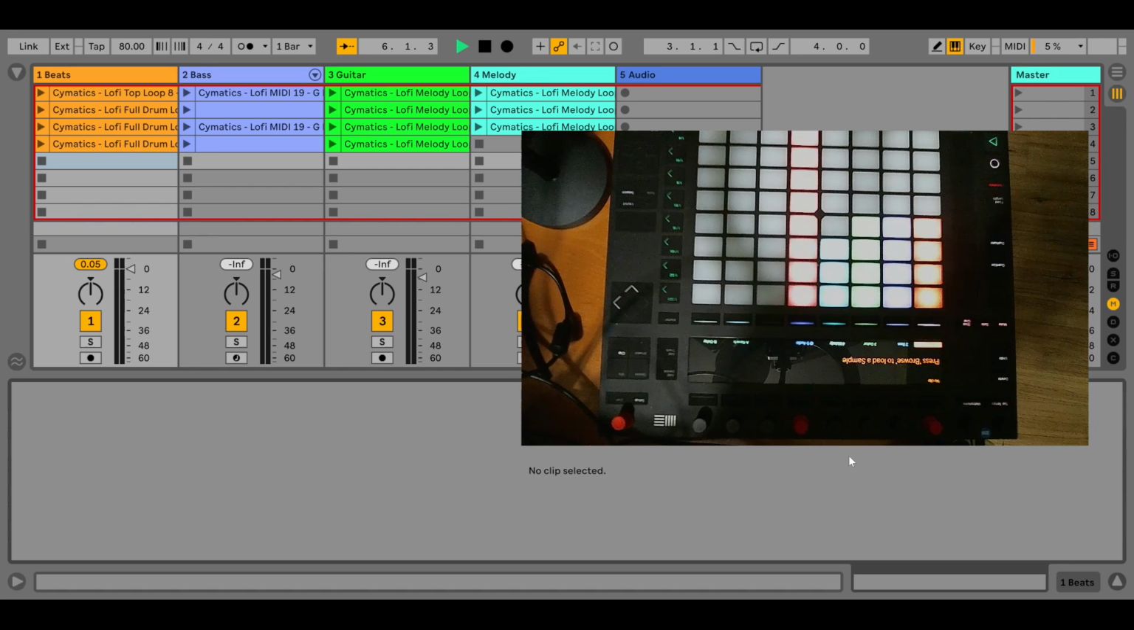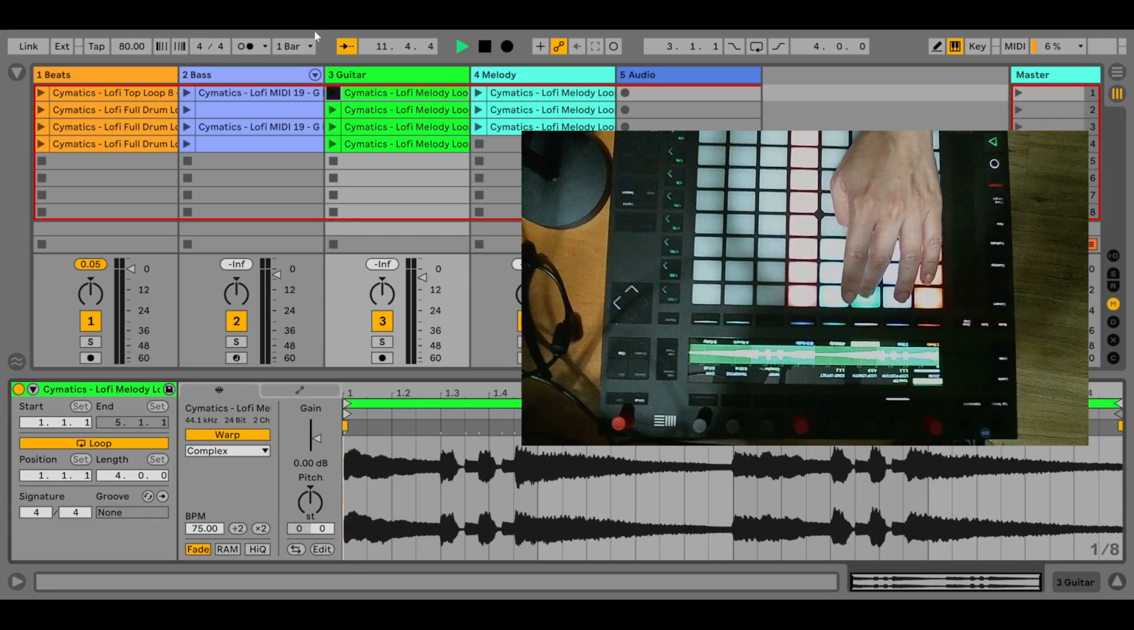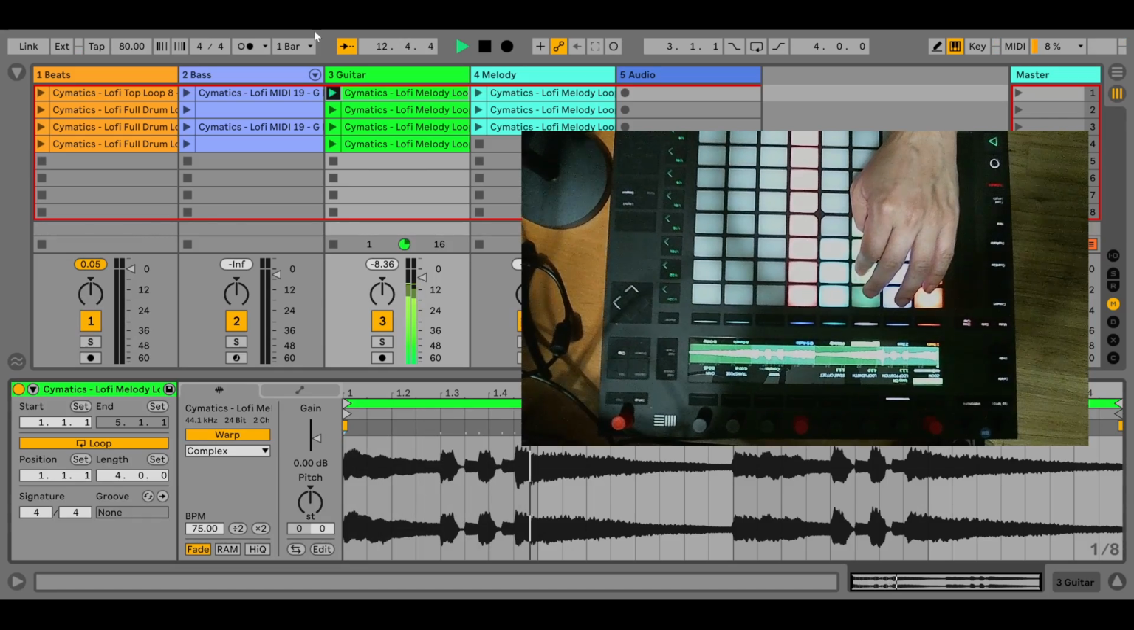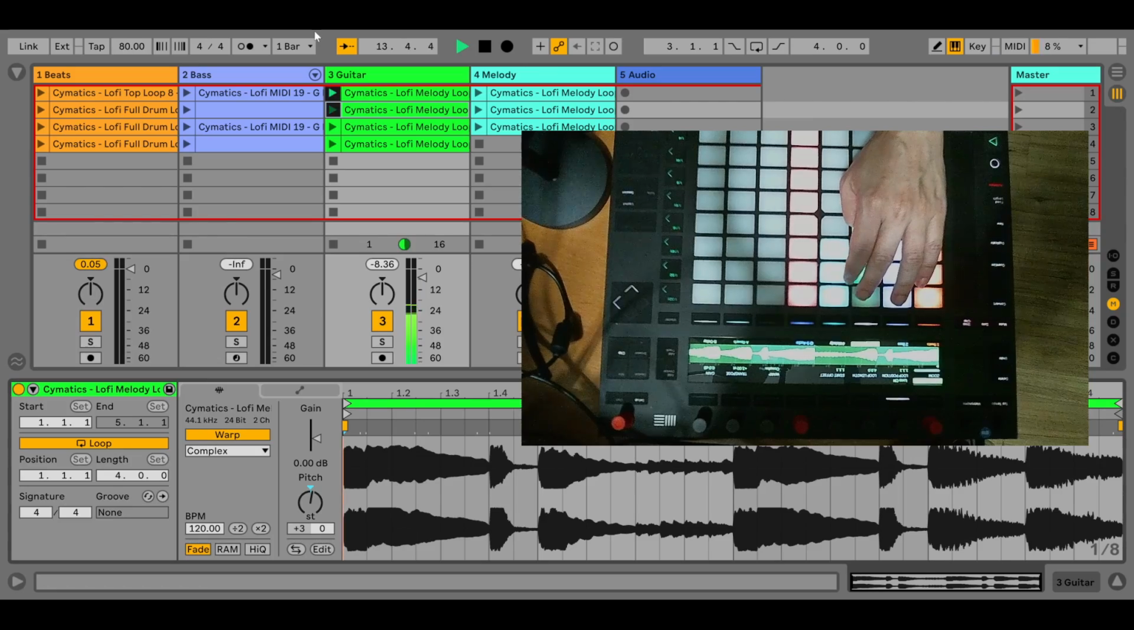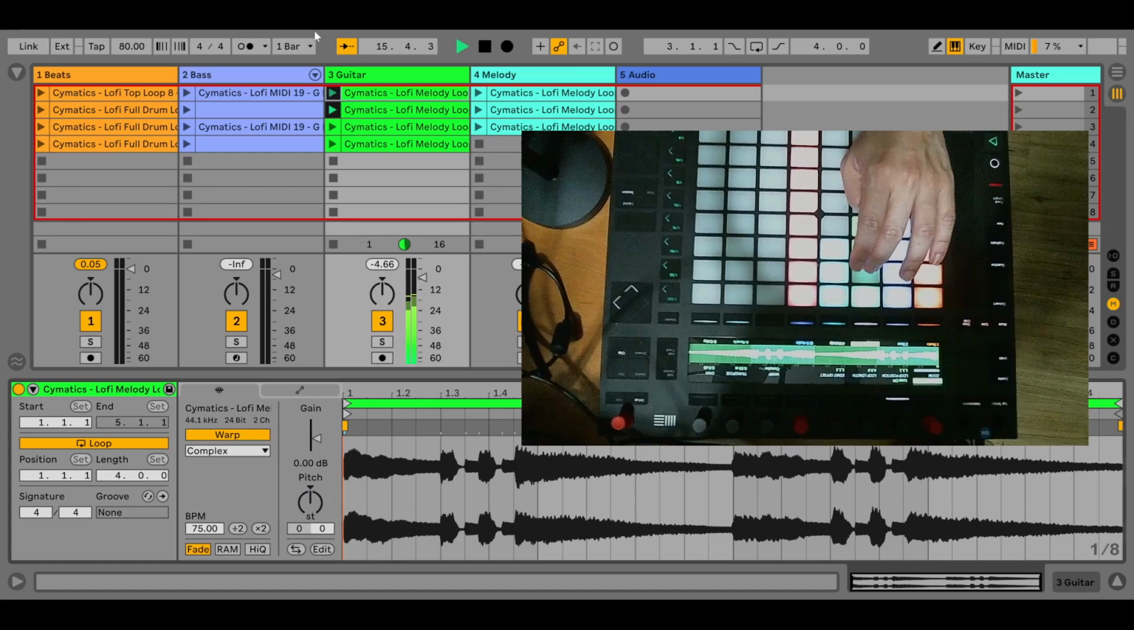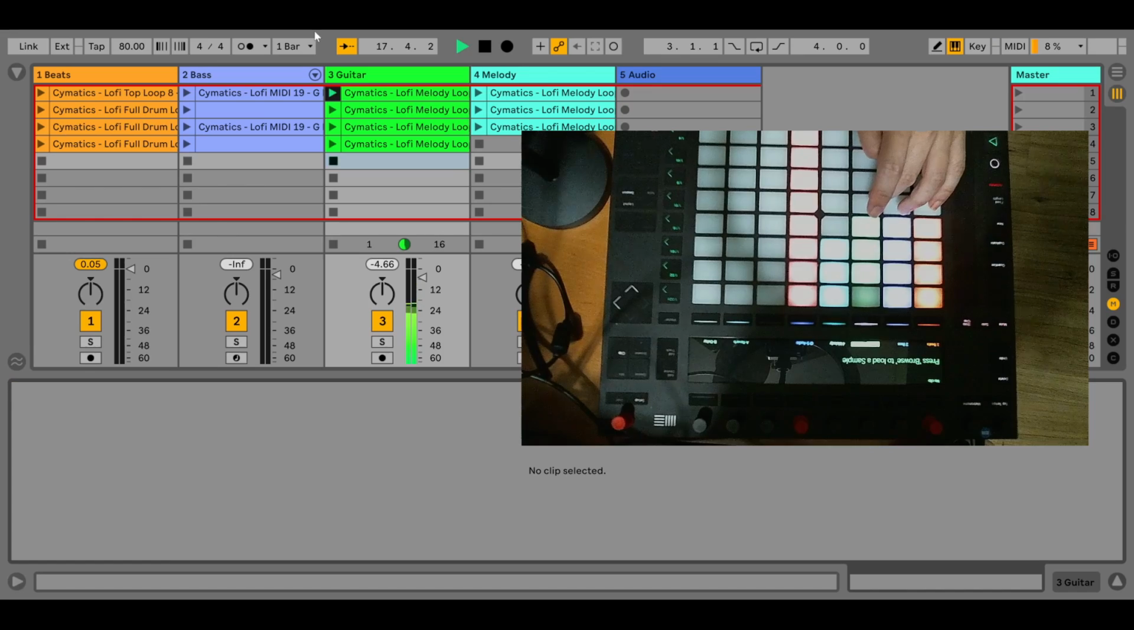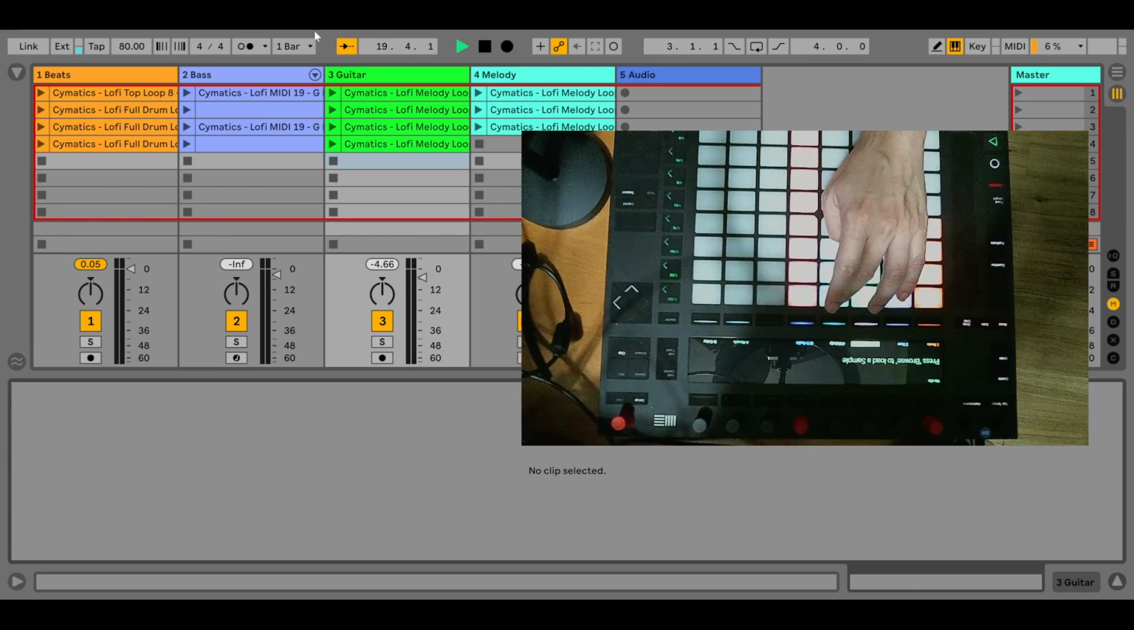You'll also notice that no matter when I press the pad, the drum loop comes in only at the next bar, because the global setting of quantize is set here as 1 bar. So it waits for the bar to finish, just like when you play on the guitar sample. And you notice that when I press on the blank clip, that's how I stop. And I can also do the same with the melody.